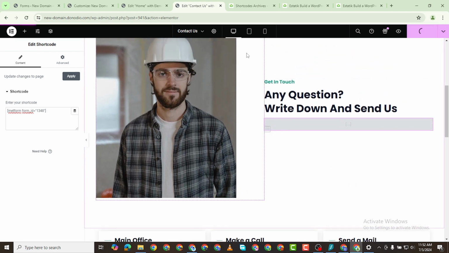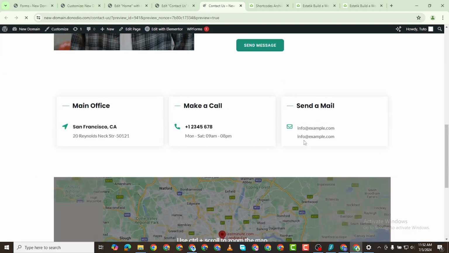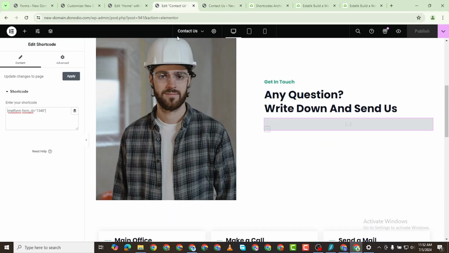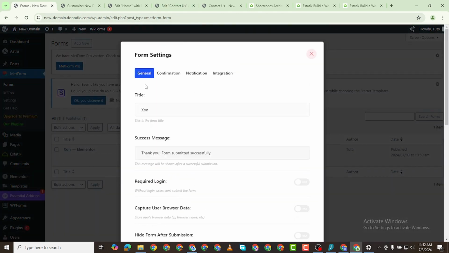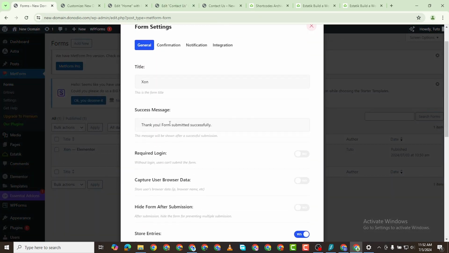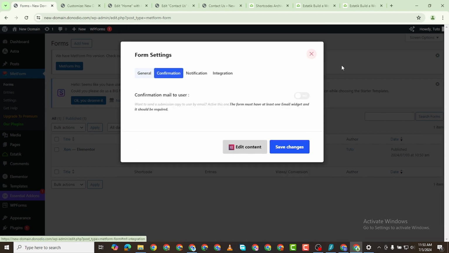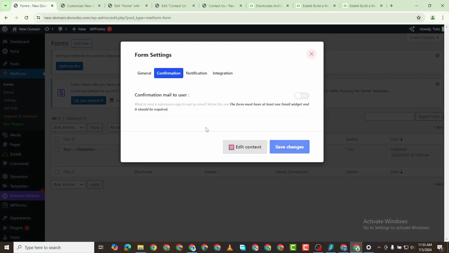Let me publish this. Metform doesn't show on the back end, on the editor dashboard. So if I now somehow, okay, here it is. It's showing now. So what I want to do is remove that header. I'll come here, click on edit. I don't want it to show the header. Required login, stores entries, and all that. Confirmation. I'll close this. That's not what I'm looking for. I want to edit the form itself. Edit content of the form.